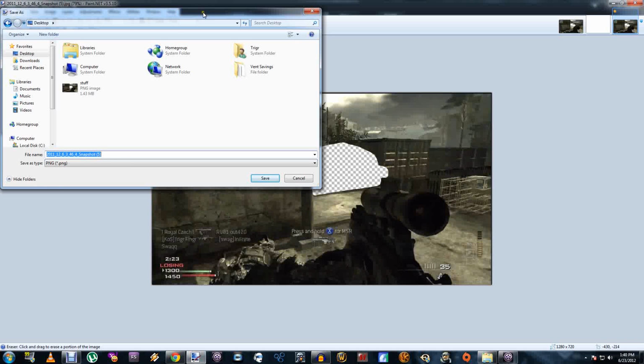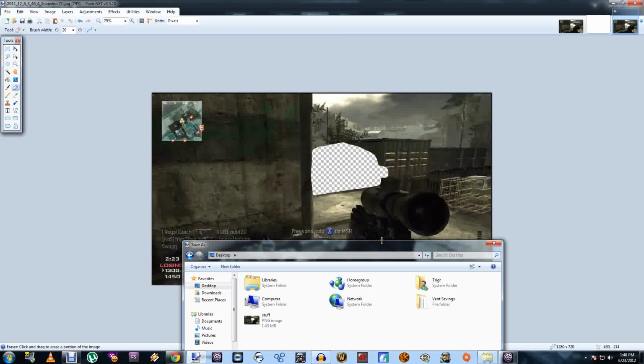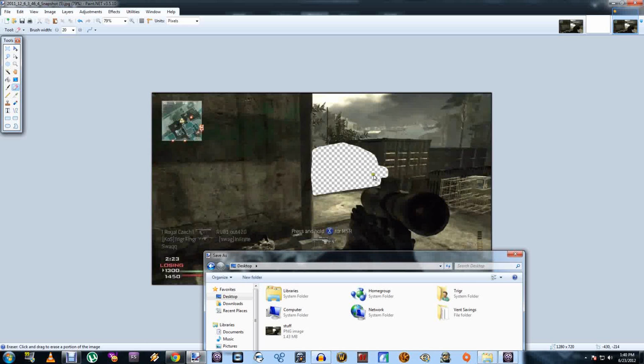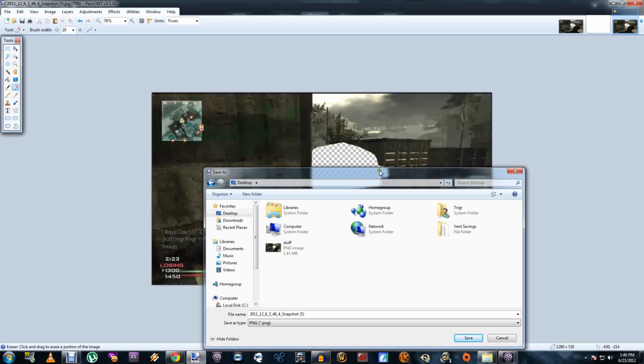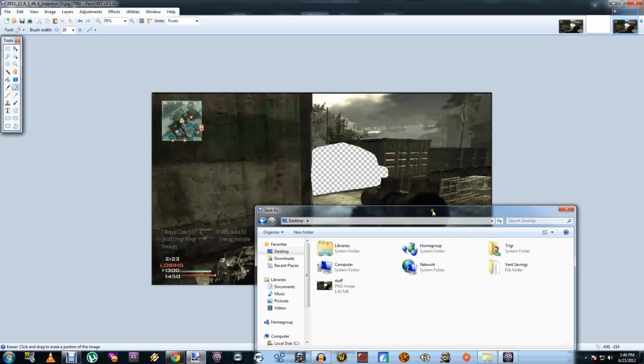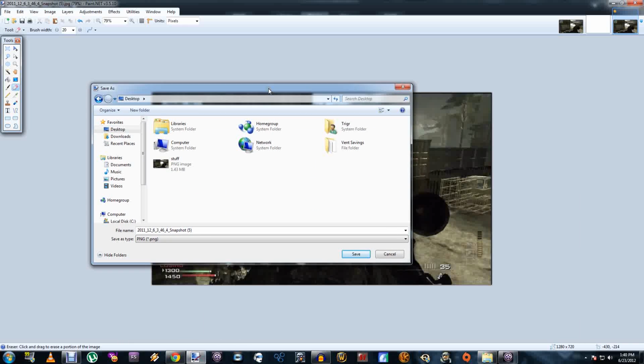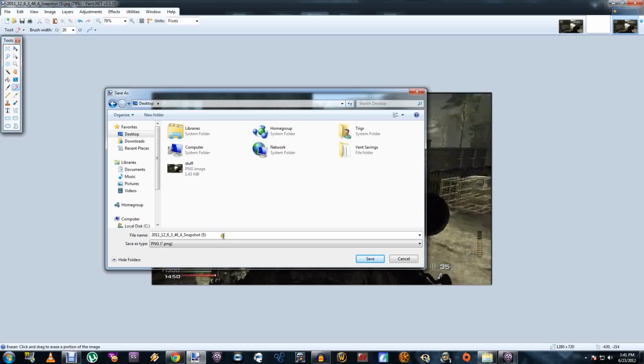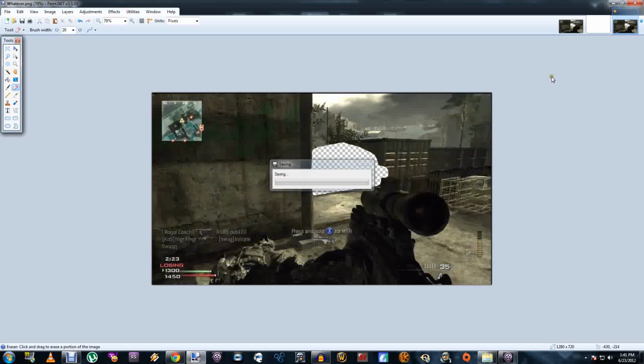What PNG does is anything that you have erased on the image, it saves as empty space. On a JPEG, it saves it as black, so you don't want that because, of course, you can't do the transition that you want. So you just title it whatever and save. Okay, it saves to the desktop.